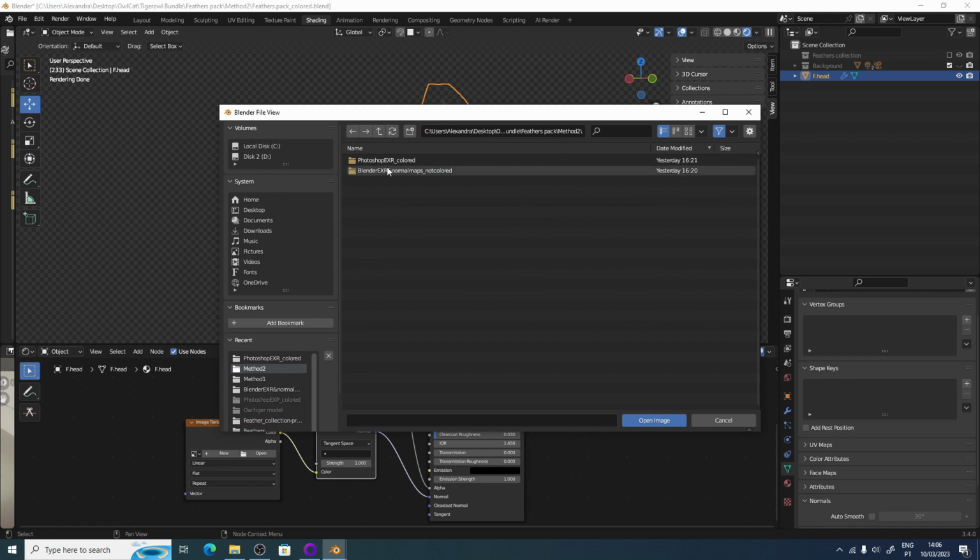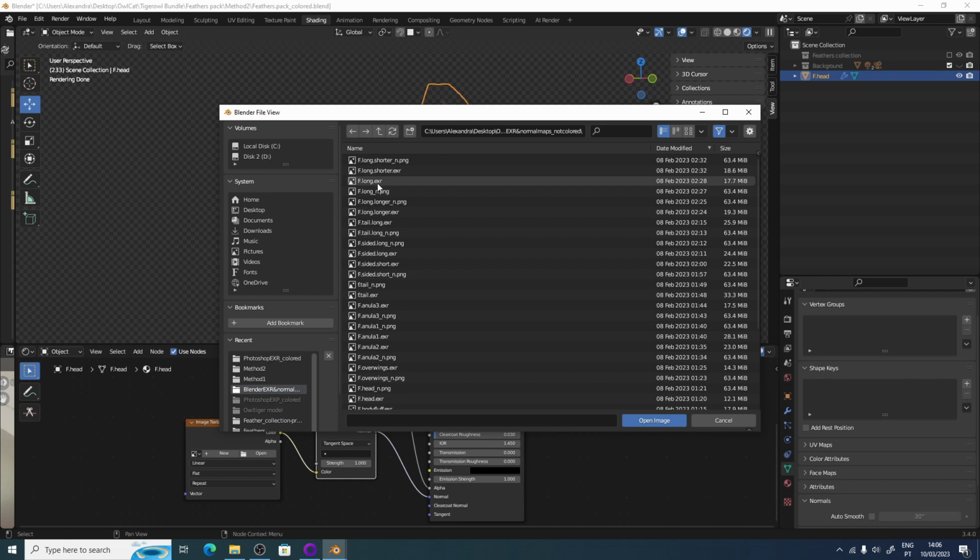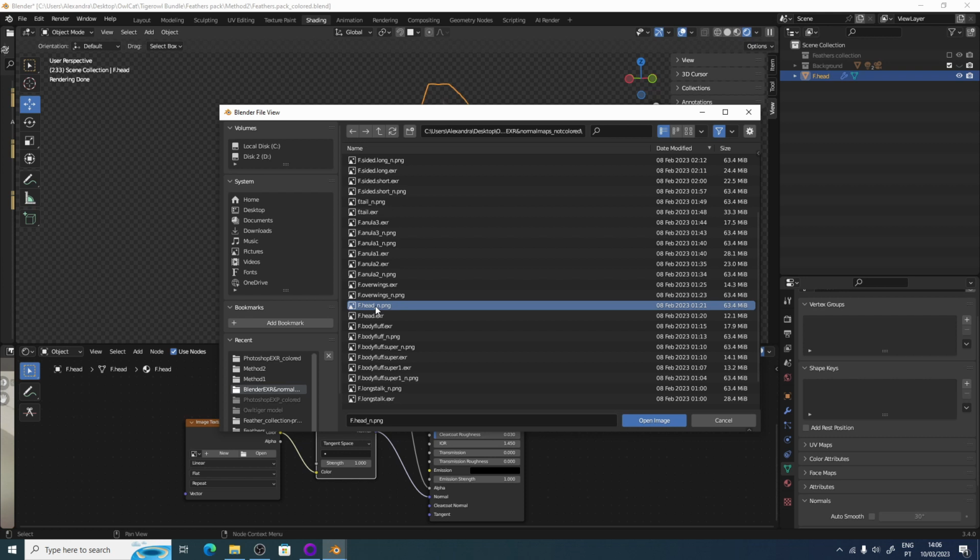Now we can open this, and you go into the Blender normal maps folder that you get from the package, and you see what this is. This is object F head, feather head. You find the feather head here, and you pick this image because it's N for normal. So this is the EXR that you save from Photoshop, and the PNG is the normal map.